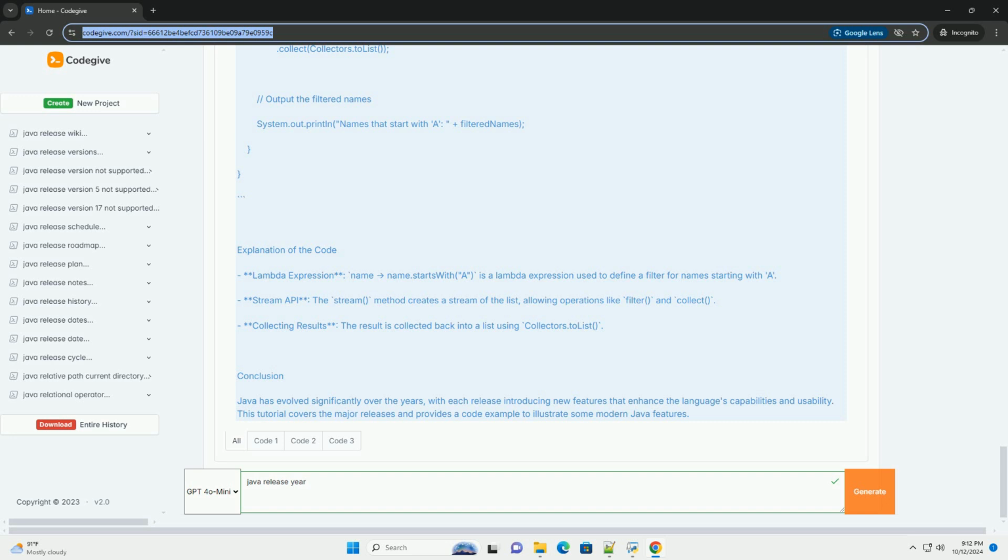3. Java 5, JDK 1.5, 2004. Release year, 2004. Key features: major update that included generics, metadata, annotations, enumerated types, and the enhanced for loop, for each.